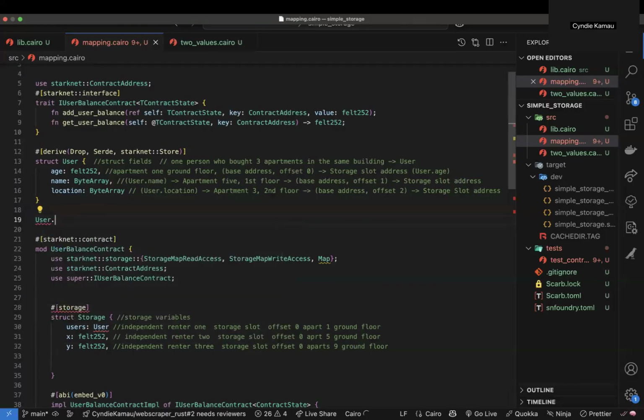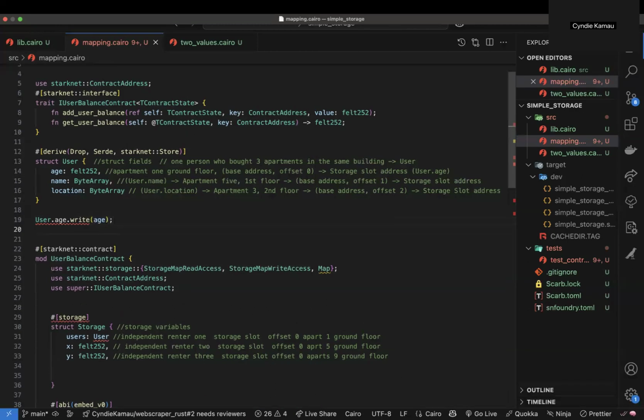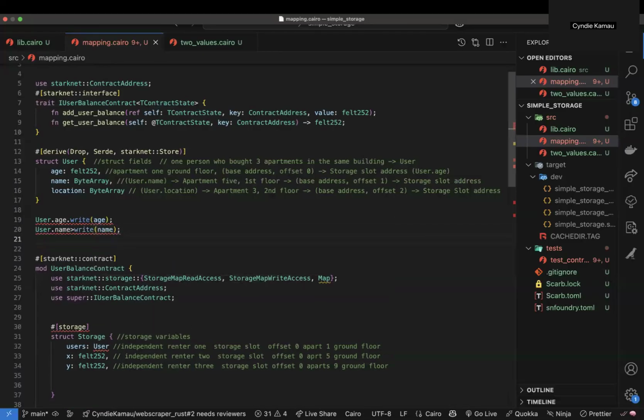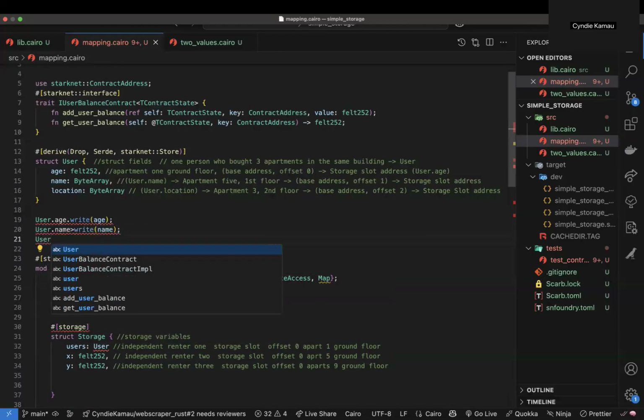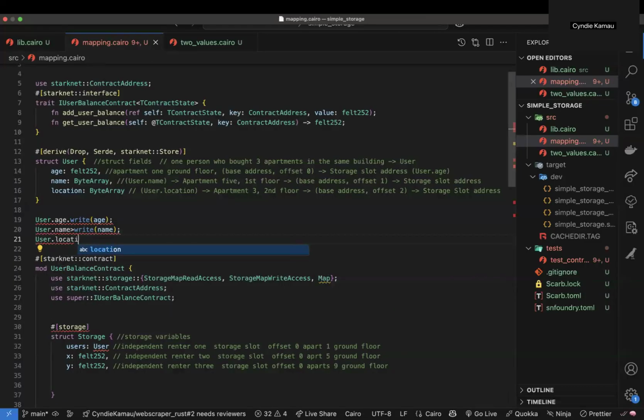User.age.write, and let's say you want to write the age, right? Or if you want to say user.name.write, and you want to write the name, just something like this. Let me just give you guys user.location.write location.